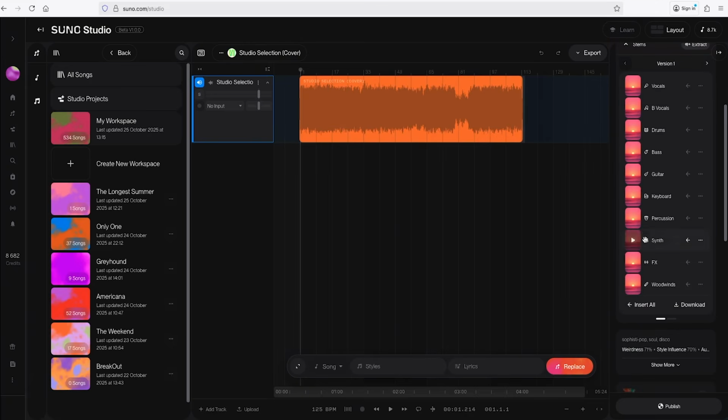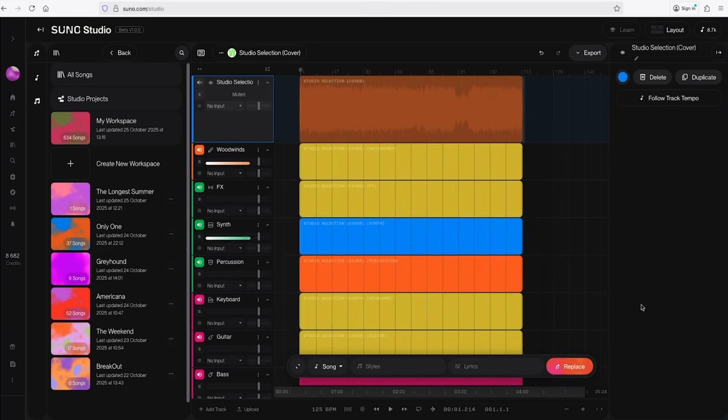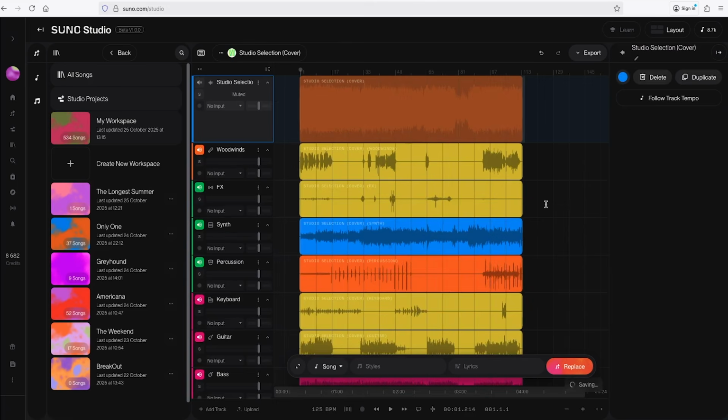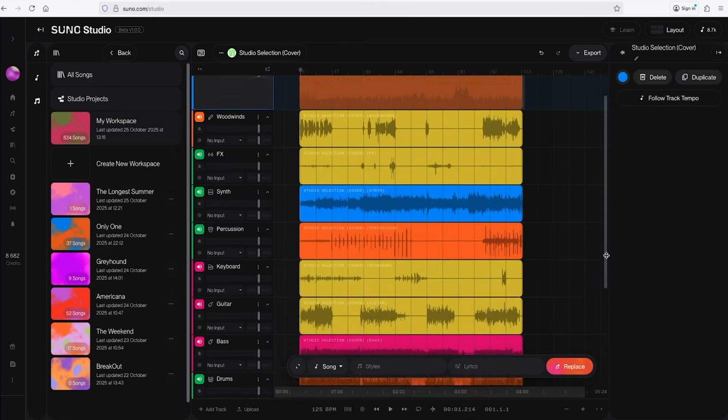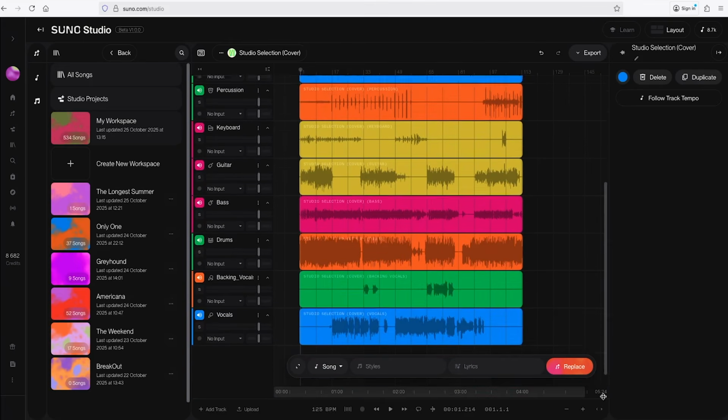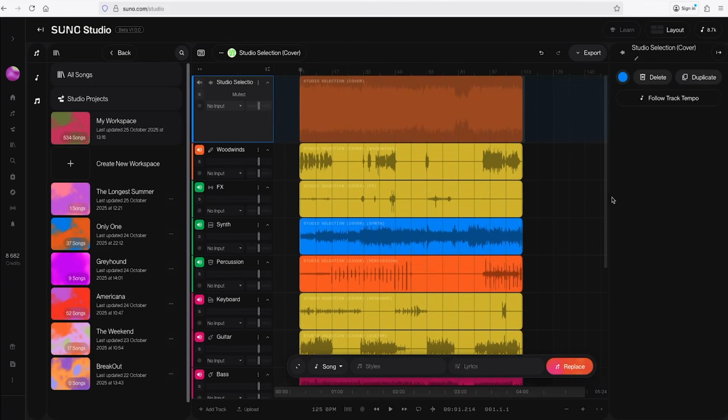So here are the stems. Now I'll insert them all. And here we have the complete version in Suno Studio. And this has now been muted, so let's check it out again.